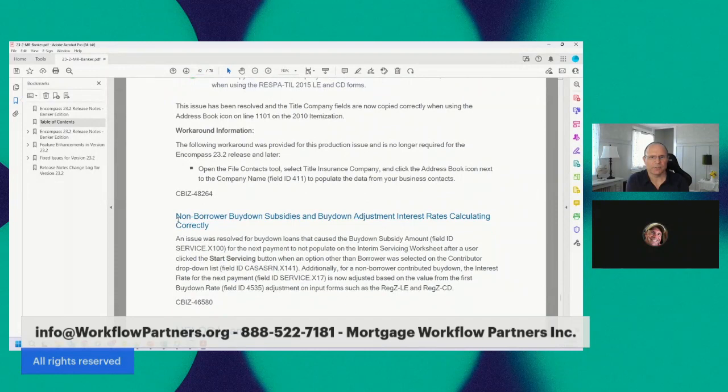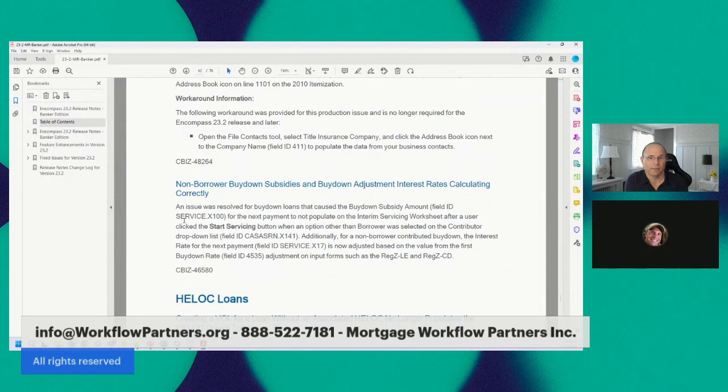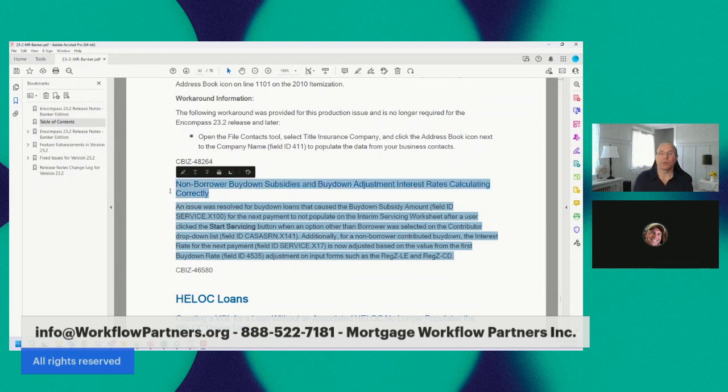Next one that's been fixed is non-borrower buy-down subsidies and buy-down adjustments. Buy-downs. I feel like I've been talking about buy-downs for a year now. So there was an issue that's resolved where buy-down loans caused the buy-down subsidy amount to not populate. What? They fixed this? Oh, I can't wait for this. Oh, this is awesome. So, all right.